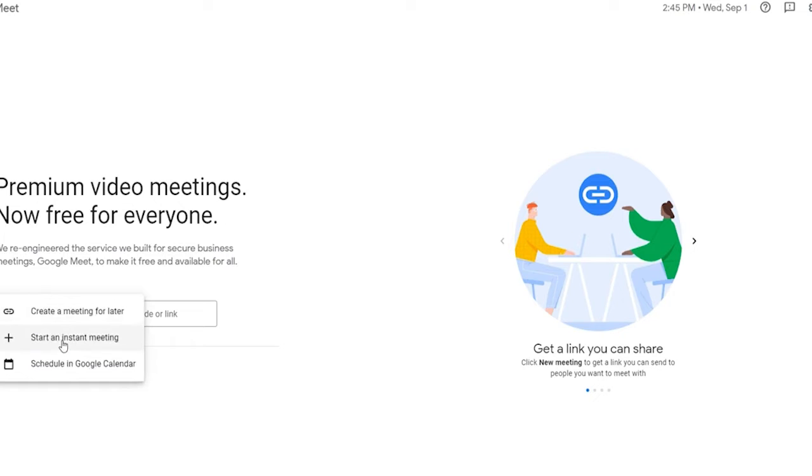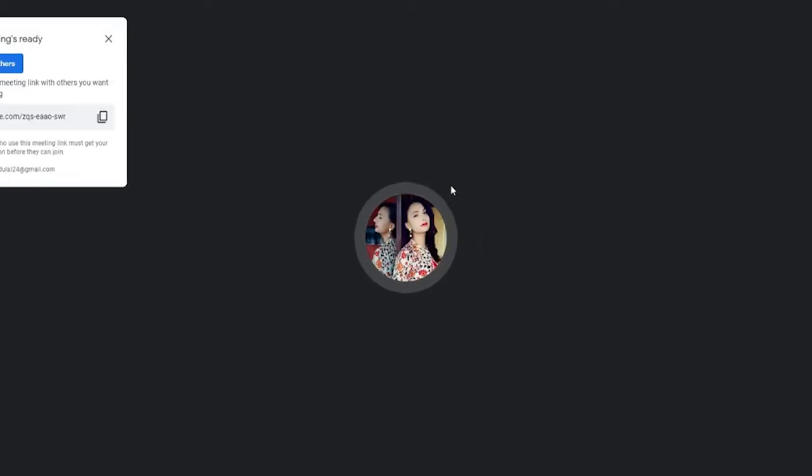So now to connect to a meeting. As soon as you join in, you'll be able to see this kind of a screen. Your camera will be visible and you'll be able to see yourself right in front of your screen.